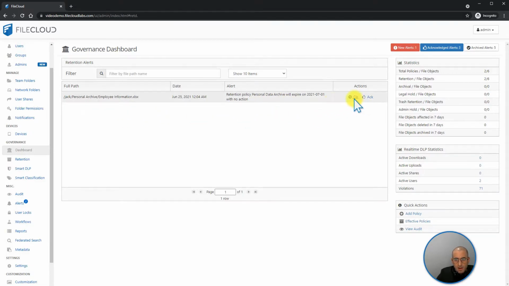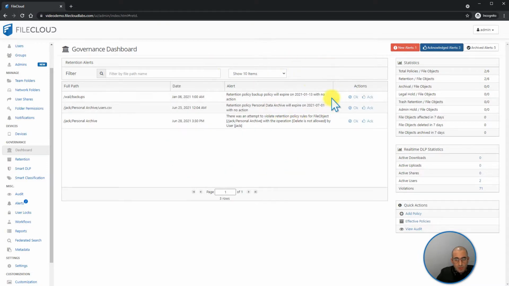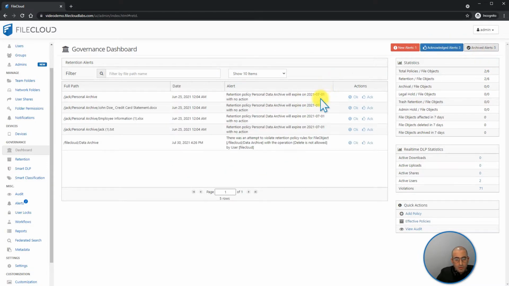From the alerts, I can OK them to archive them or acknowledge them. Within the dashboard, I can click on New Alerts to display the new alerts, Acknowledge alerts to see the alerts that I have acknowledged, and Archive alerts to see the alerts that I have archived.